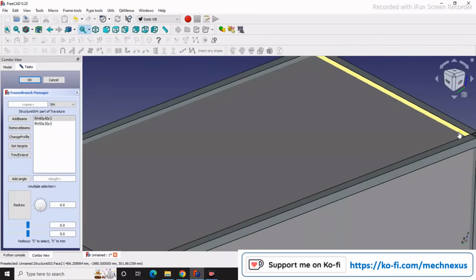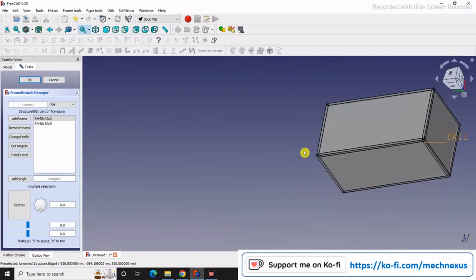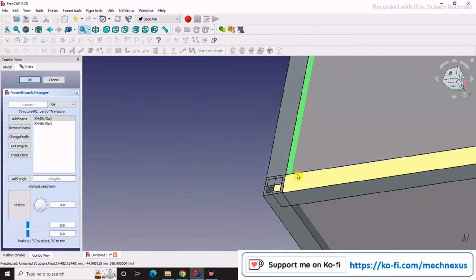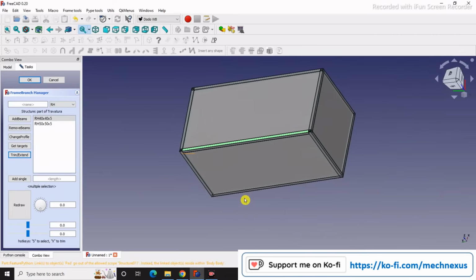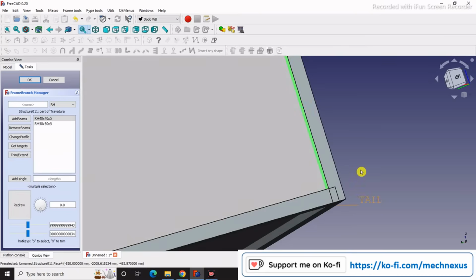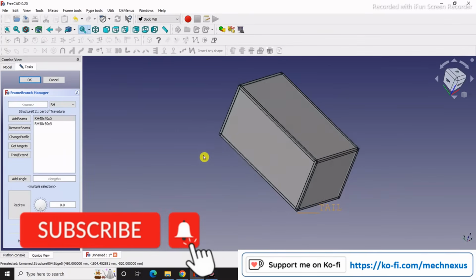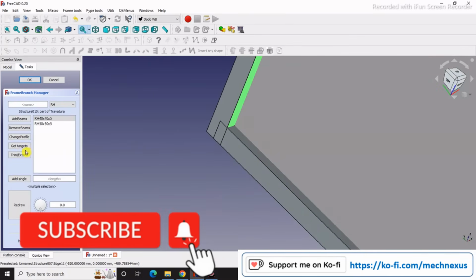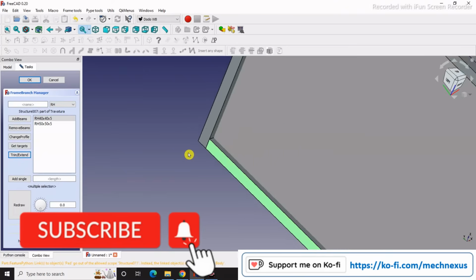In the same way, select this face and say get targets, and select this one and say trim and extend. Now we will do the same for the last one. Select this face and this face, say get targets, select this one and say trim and extend.